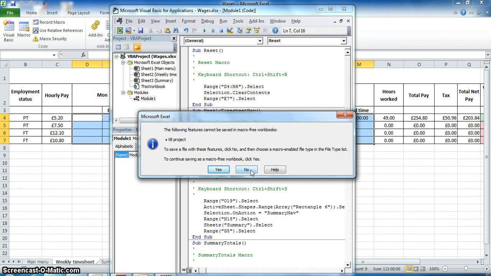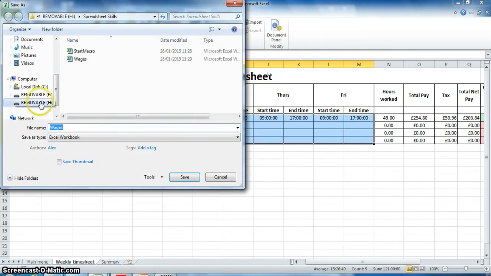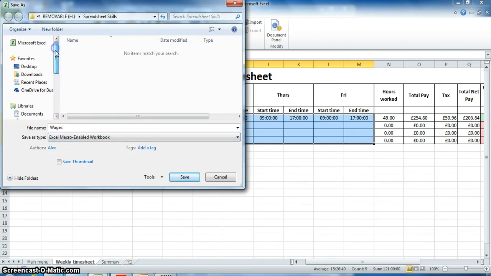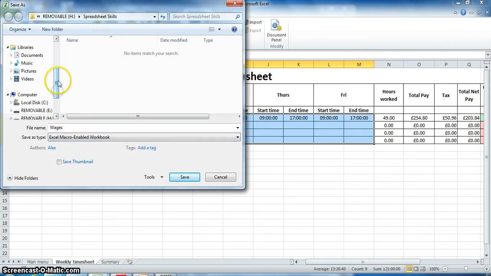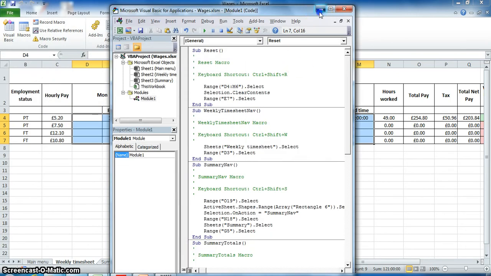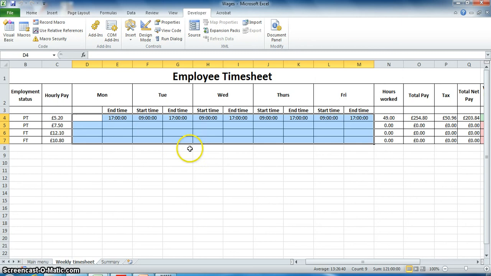Oh, sorry, press no, and there we go. And you do want to make sure you save this as a macro enabled workbook, by the way, guys. So let's save that. Just put it on my desktop.